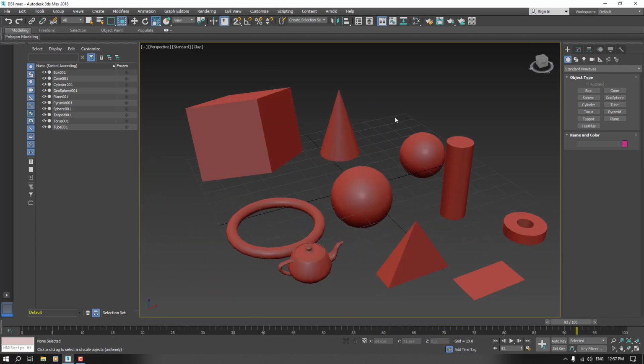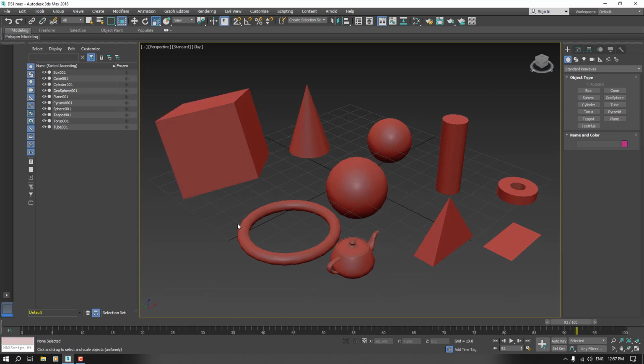So these are the tips and tricks about getting started with 3ds Studio Max.